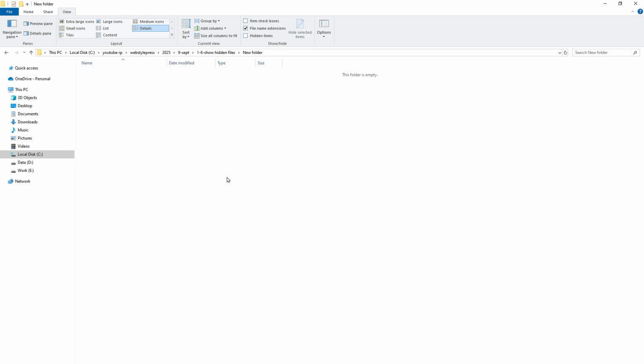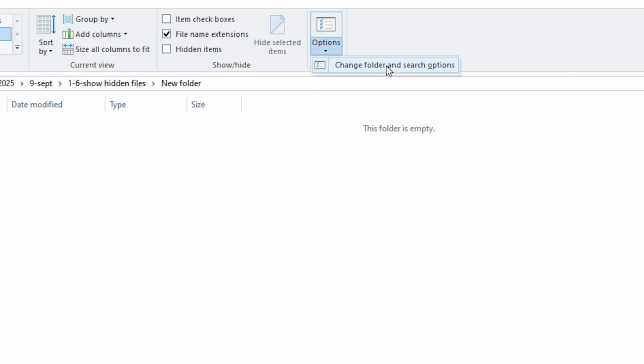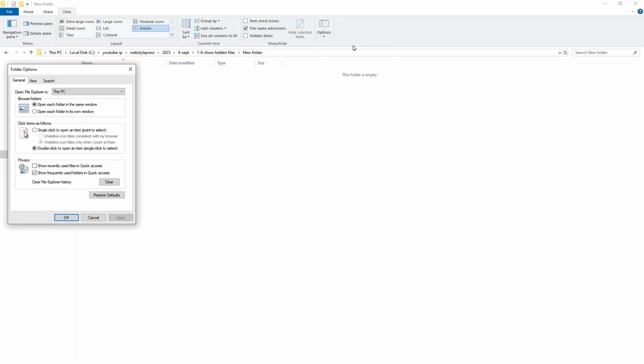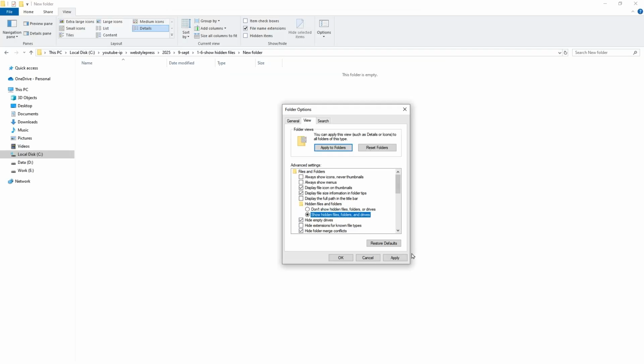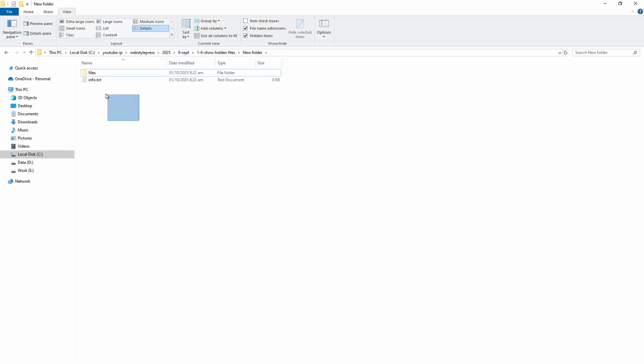So to view these hidden files and folders, from the File Explorer, click Options and select Change Folder and Search Options. Click View and then select Show Hidden Files, Folders and Drives. Apply, OK. And these are hidden files and folders. These are hidden but visible now.